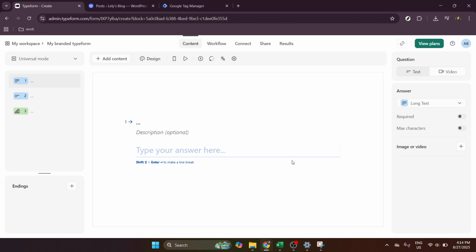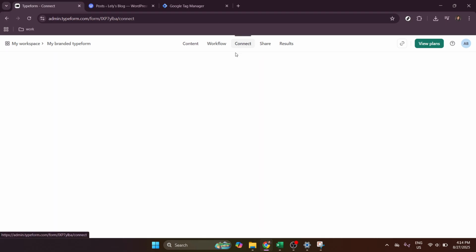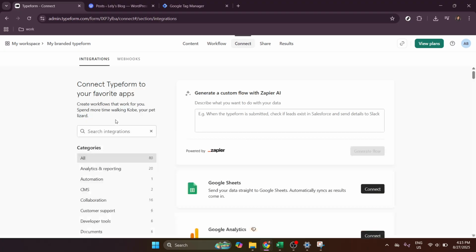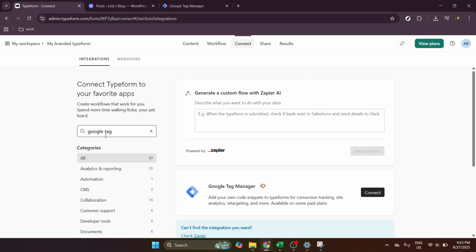Now once you have the form open and ready, look for the Connect option. This is your gateway to linking Typeform with external applications, such as Google Tag Manager. Click on it, and you'll be presented with a variety of integration options. Here, you need to type in Google Tag Manager in the integrations search bar as it appears in the drop-down menu. Go ahead and click on it to initiate the connection process.